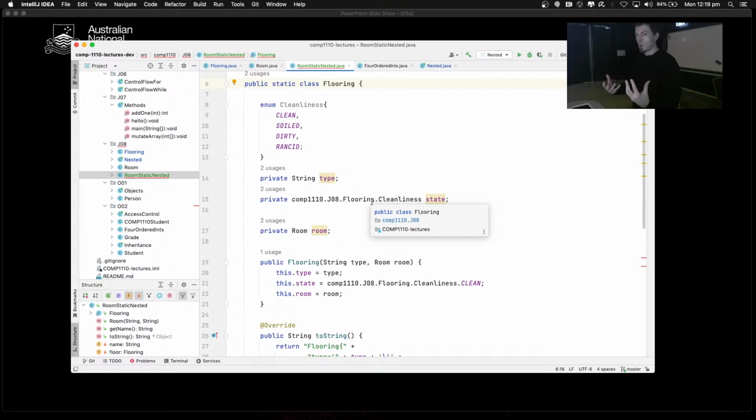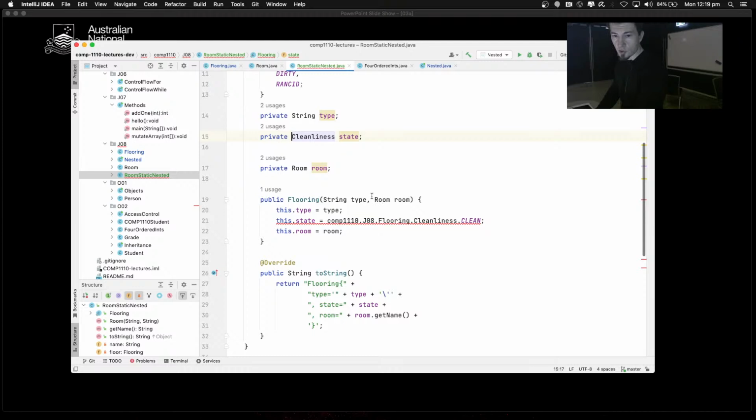Then we can go down and we can see that as I pasted the copied code in, now IntelliJ has changed the reference to the cleanliness that I was using. It's referring back to the one which is in the other flooring class. So we need to change that. We need to change also the fact that we have a room here. This should be now a room static nested. Same here. And same problem here. We are referring now to the cleanliness enumerated type, which is defined within our static class.